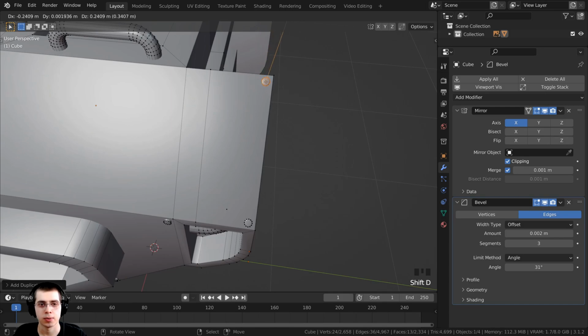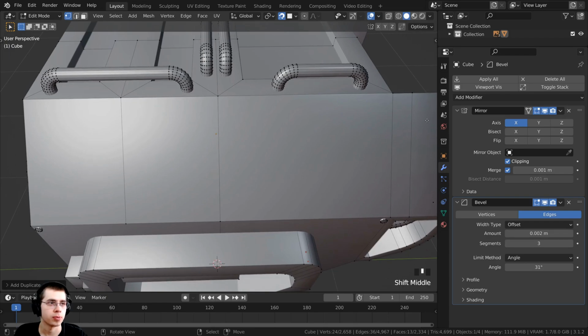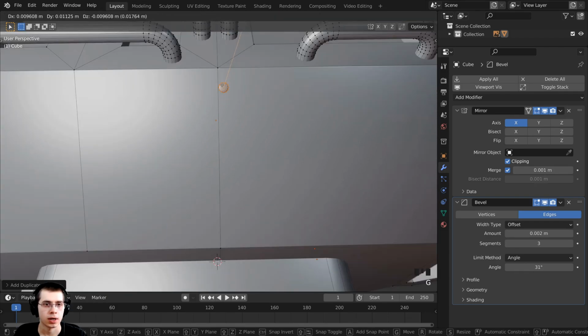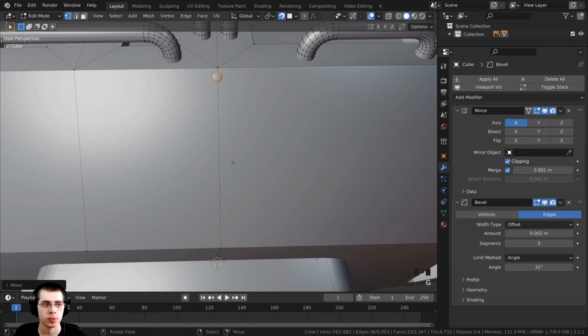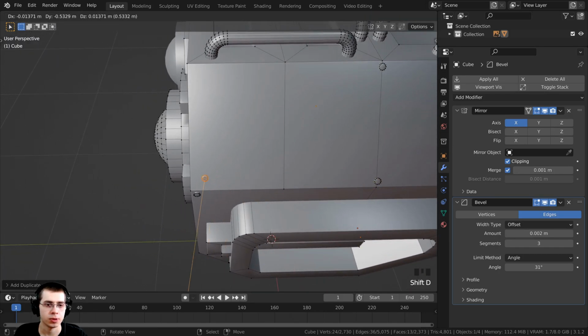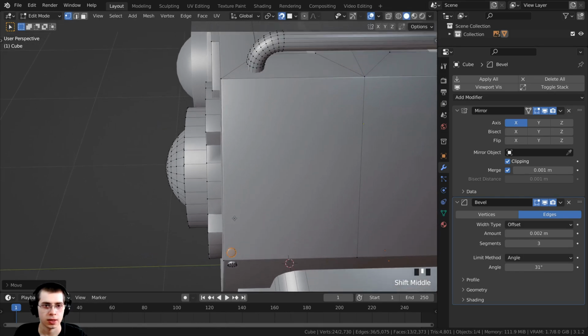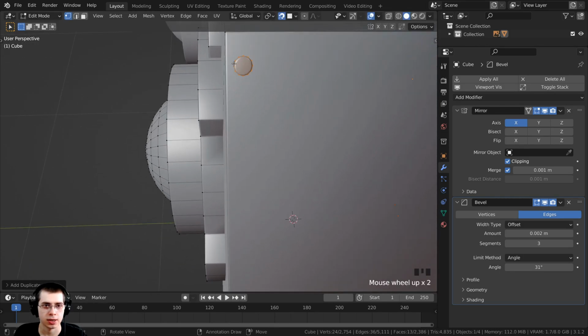Let's stick another bolt right there. And then I'm also going to navigate over here. I'll press Shift D to duplicate, and I want to put another bolt kind of right there where that loop cut is. And then I'll press Shift D to duplicate, stick another one there. And then Shift D to duplicate, we'll put another one right about there. And then Shift D to duplicate, stick another one there.